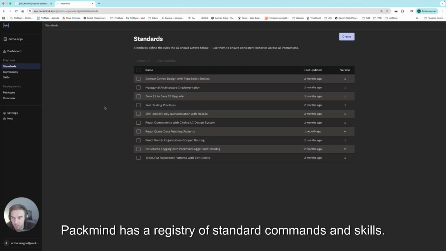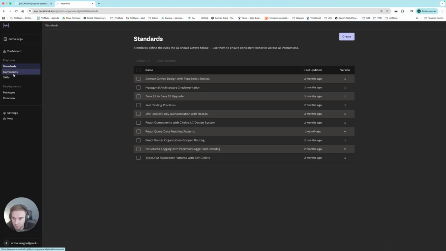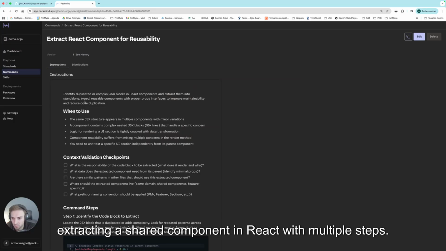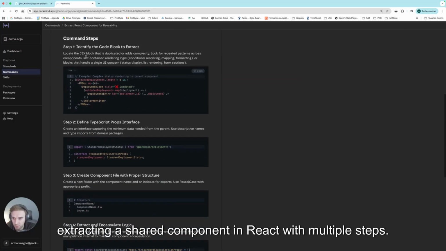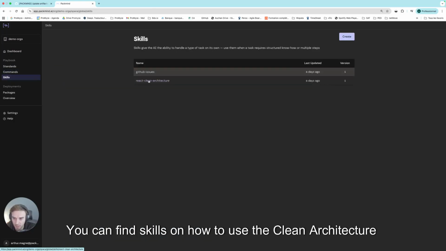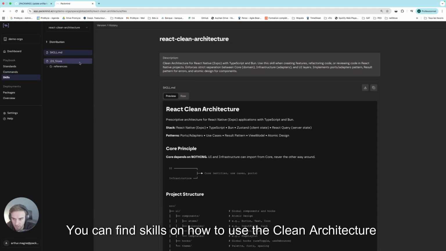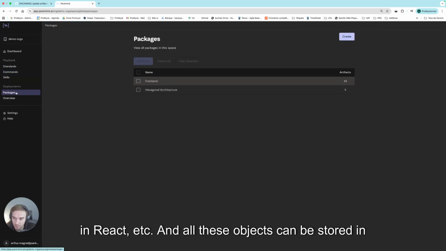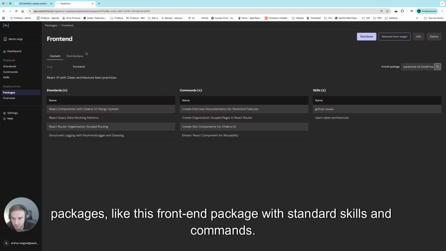Packmind has a registry of standards, commands and skills. So you can find, for example, the command we just created about the extraction of a shared component in React with multiple steps. You can find the skills about how to use the clean architecture, for example, in React, etc. And all of those items can be stored into packages like this front-end package with standards, commands and skills.